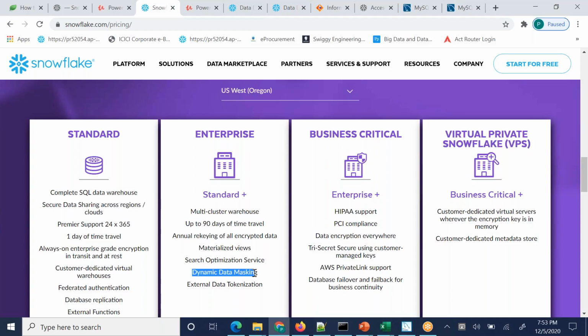Dynamic data masking is something like, guys, and we are going to learn about each and every capability that we are talking about here. So we'll see how to set up the time travel, we'll see how to set up the multi-cluster, and we'll talk about encryptions, and we'll talk about federated authentications. I'll show you how to call external functions, whatever all the stuff that you have in standard and enterprise. We're going to talk about each and every topic that is mentioned here.